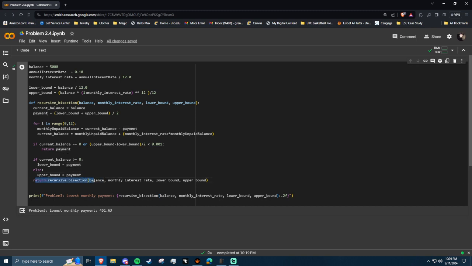And now we're going to return recursive bisection. Now we have a different lower bound and upper bound. Basically, this is going to keep running until we end up with the current balance equal to 0, and then it will return payment.